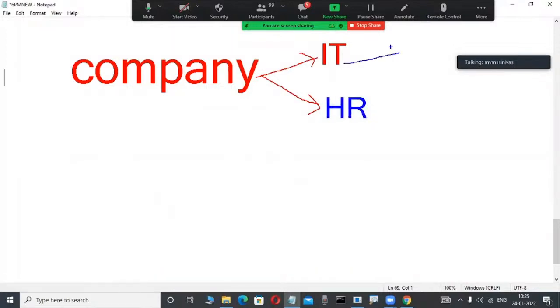In this IT department, suppose your son joins the company, then he also works in the IT department. In this IT department, 3 employees are working, for example. Again, in the HR department, 1 employee is working. This is a small scenario: in a company, an IT department and an HR department are there. One company, 2 departments. In the IT department, 3 employees are working; in the HR department, 1 employee is working.